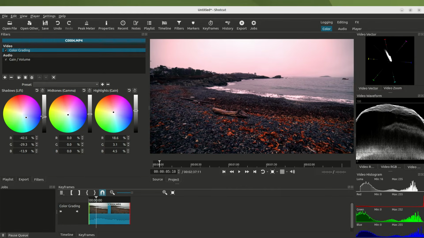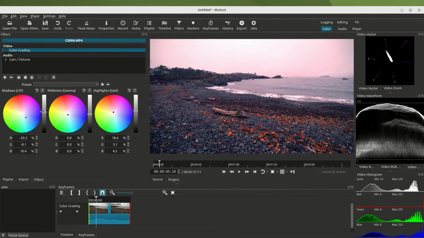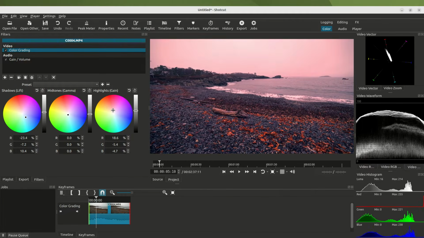So let's just see. Should we bring it up? So I'm bringing it up still, and let's bring it down to about here. So let's bring that down to about there. And the midtones are about right here, which is actually about right. Let's see if we can add a little bit more red to this. Give it a bit of an orange sky.